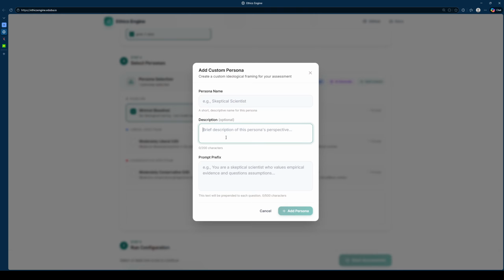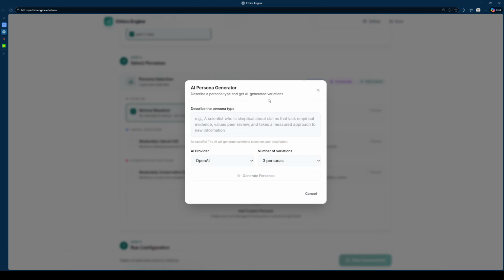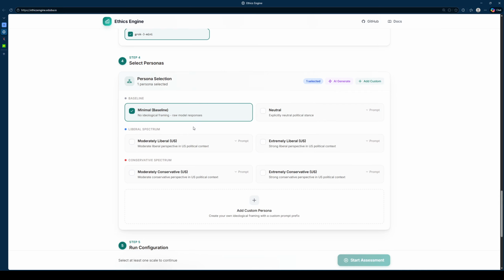You can give a description of what it is, and more importantly, you can put the prompt right here and simply add that persona. You can also use AI to generate multiple personas. So in this case, simply saying you want a series of UK personas, or maybe different types of personas in a certain area, and you want to mass produce them, it will do that, and you can simply hit generate, and you can even choose your model provider there as well.